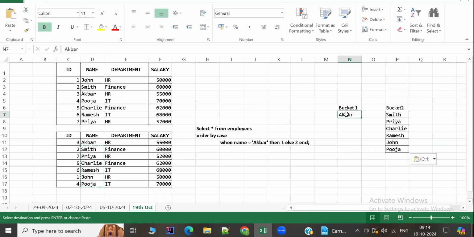Then it will first display Akbar, just because you have mentioned that I want Akbar at the top and rest all details below that. It will not care what other details are present. It will search for Akbar, and wherever it finds Akbar, it will keep that on the top positions and then the rest of the records below that.